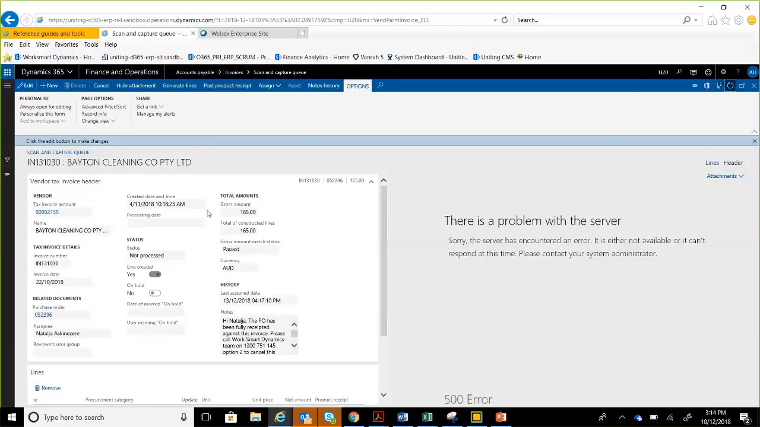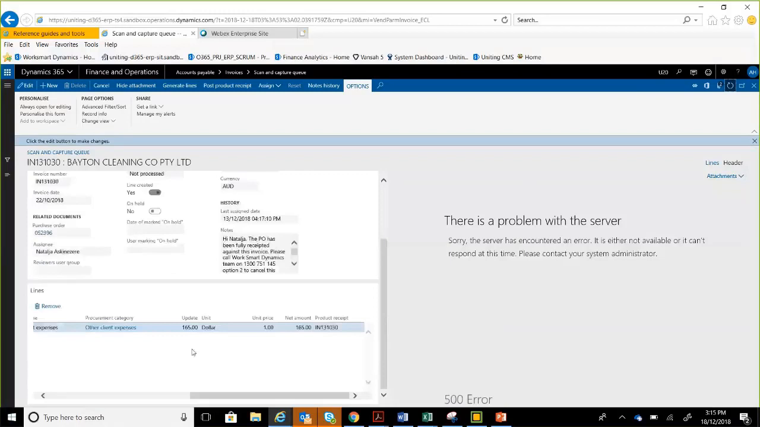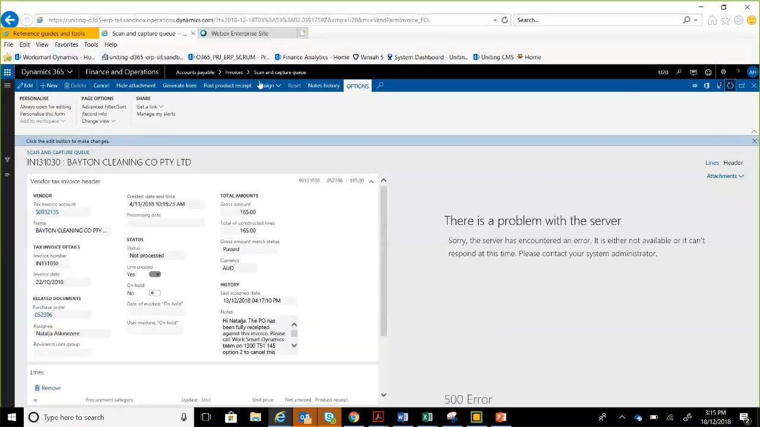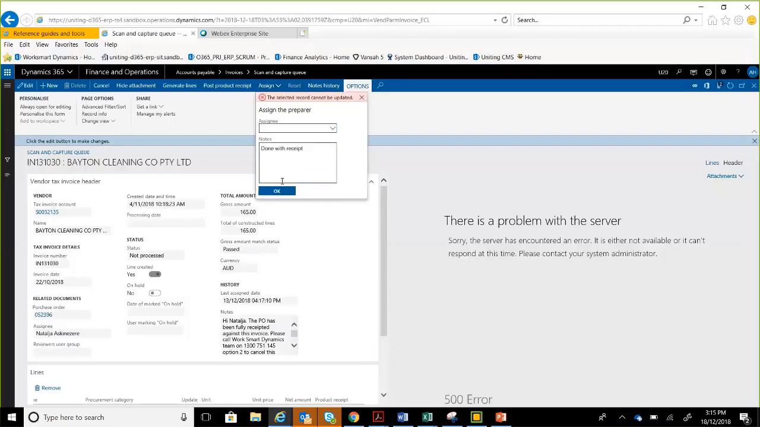All right, so that's the main changes that have happened to the Scan and Capture Queue. There are a couple of other little kind of quirks that are now part of this. So something a few of you may notice is that when there's a line associated to an invoice, you cannot assign that invoice. So if I go try and assign this invoice now, let's say done. Right, the system will give me an error saying the selected record cannot be updated.